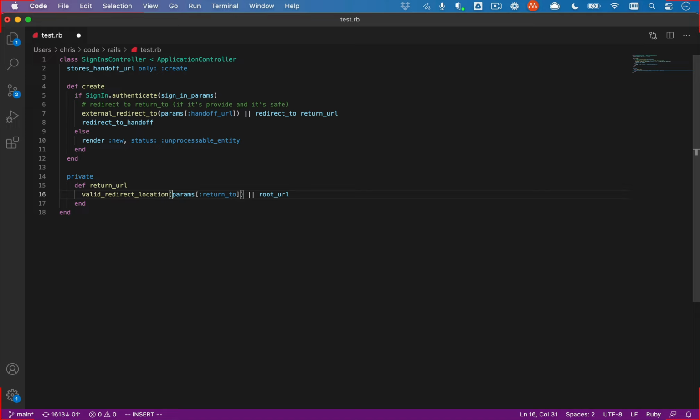That's just like, how do I grab something from a param, check that it's valid, and then let me redirect to that, or let me redirect to another place. Right. Yeah, it's interesting.